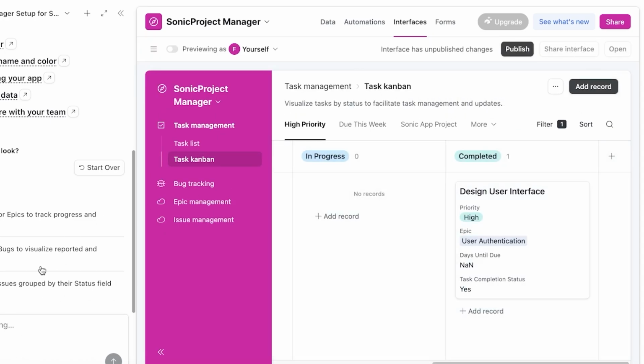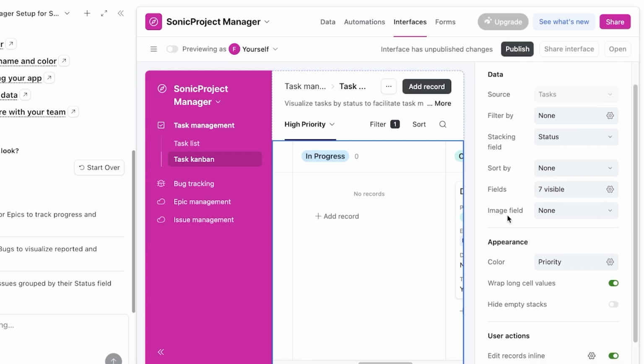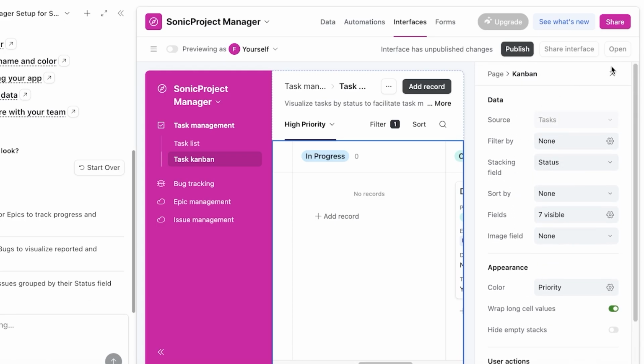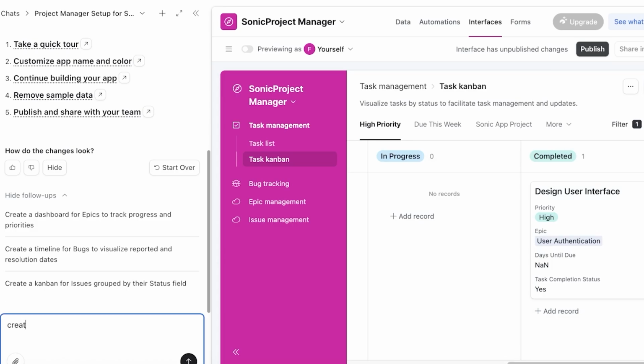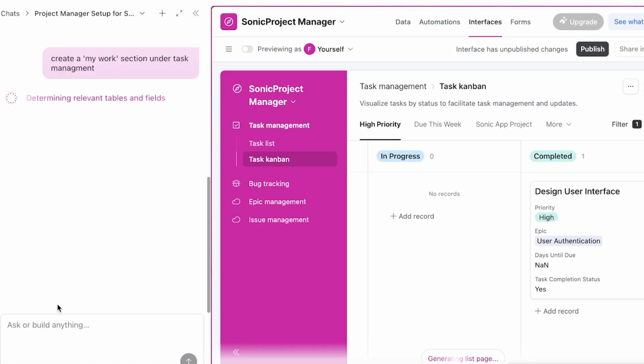Now, I want a Kanban for issues grouped by the status. Within this, you can see on the right, we have different user actions, appearance, as well as data sources. Let's say I want to create a My Work section under task management, and I'm just going to label it as My Work, like so. Now it's going to proceed with creating our data and fields.